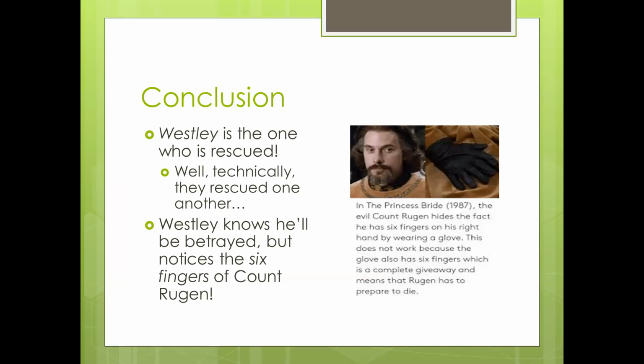Wesley actually is the one who gets rescued at the end. Well, as I say to you, technically they do rescue one another. But left in the presence of Count Rugen, Wesley says, all right, let's give up this ridiculous pretense. We're men of action. We both know what's going on here. And Count Rugen compliments him on his savvy. But as he's clubbed into unconsciousness, he has time to note that Count Rugen does have 6 fingers.